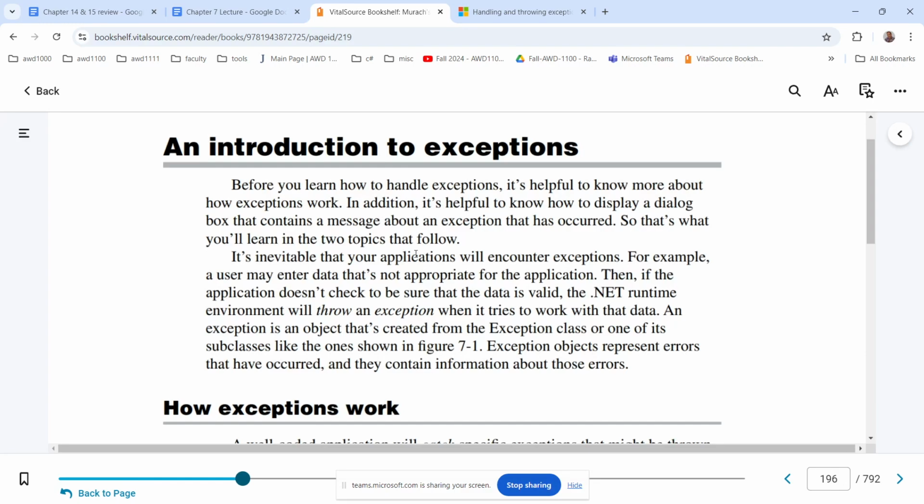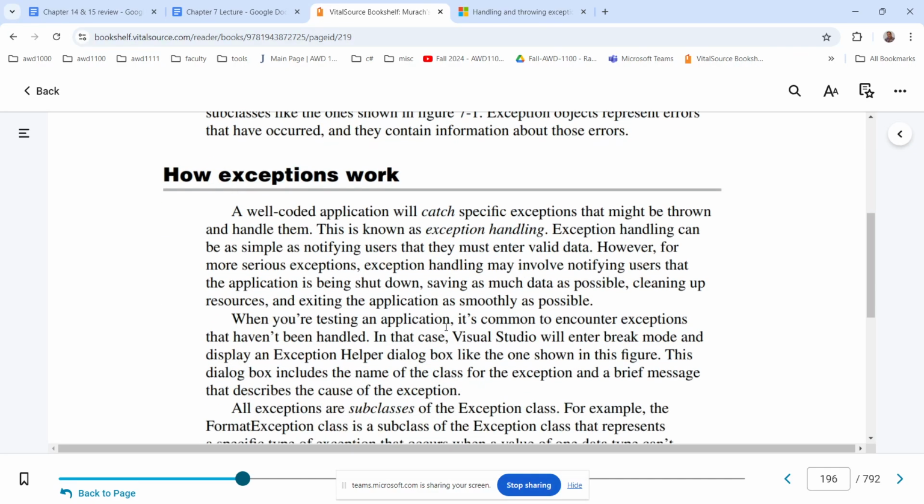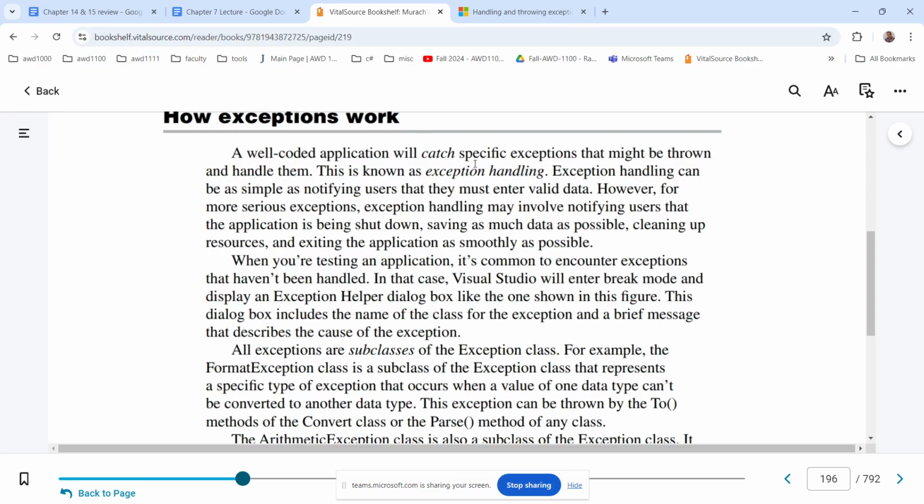So as far as exceptions, a well-coded application will catch specific exceptions that might be thrown and handle them. This is known as exception handling, right? So exception handling can be as simple as notifying a user that they must enter valid data. However, for more serious exceptions, exception handling may involve notifying users that the application is being shut down, saving as much data as possible, cleaning up the resources, and exiting the application as smoothly as possible.